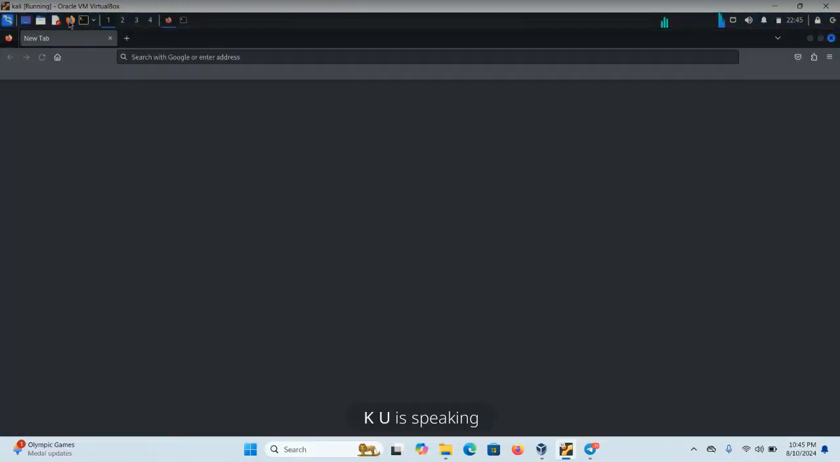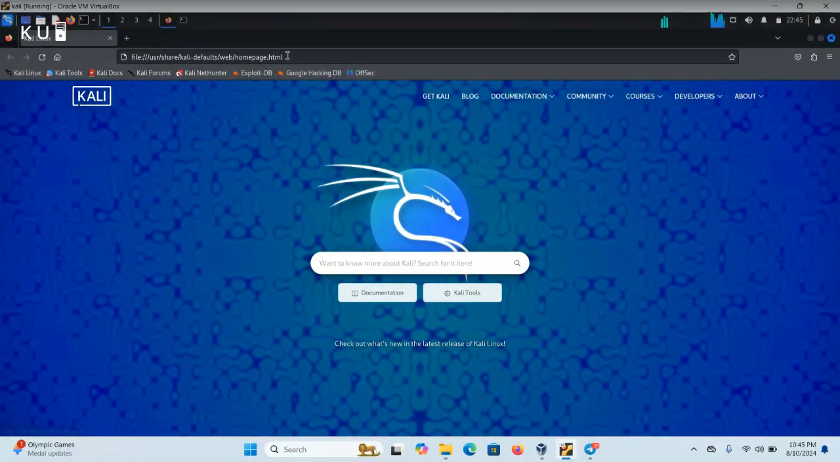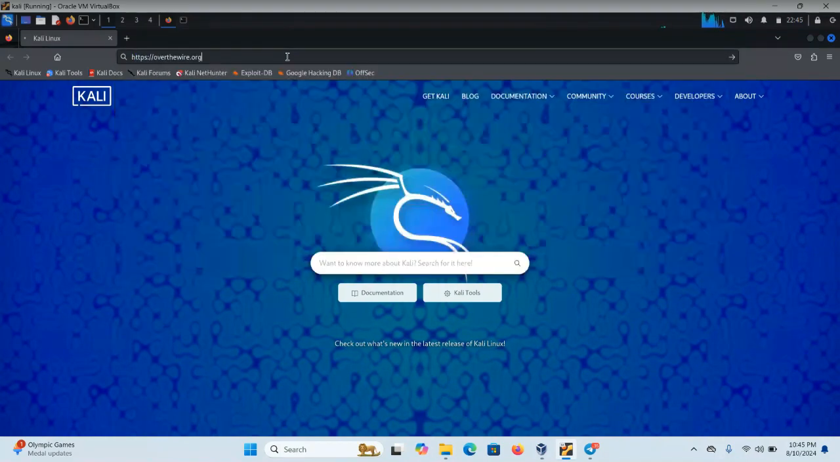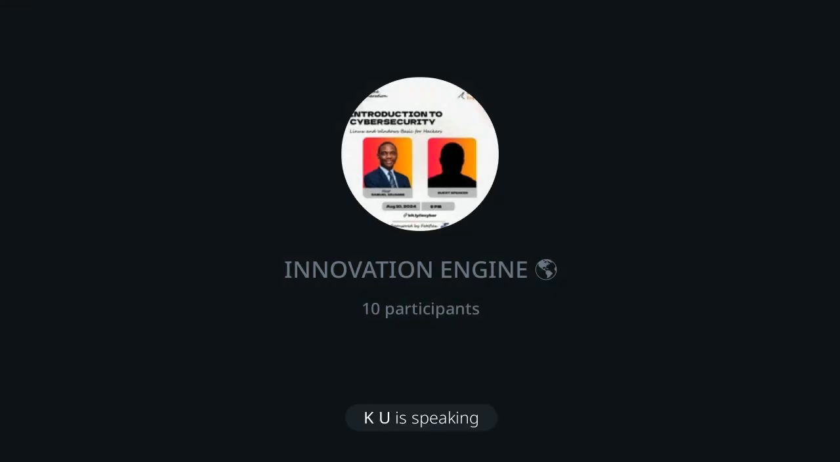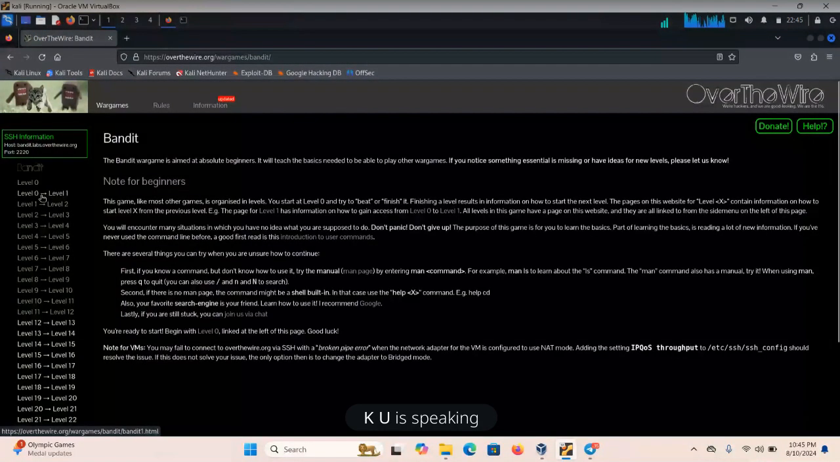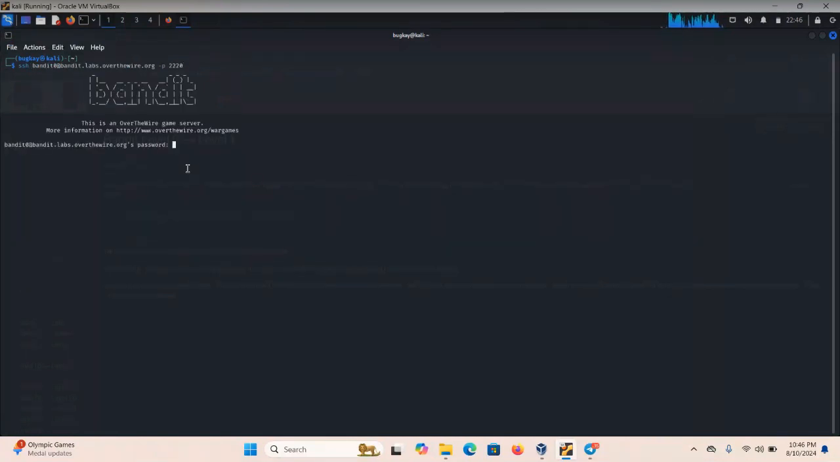So we're on OverTheWire, Abby. Yes, overthewire.org. So we'll come to this. Let's SSH into our first instance, which was bandit 0, with a password of bandit 0.